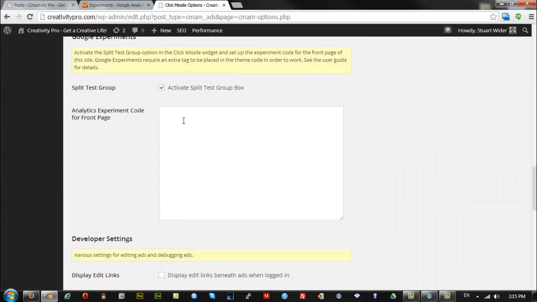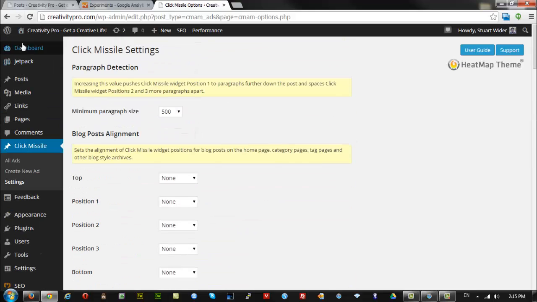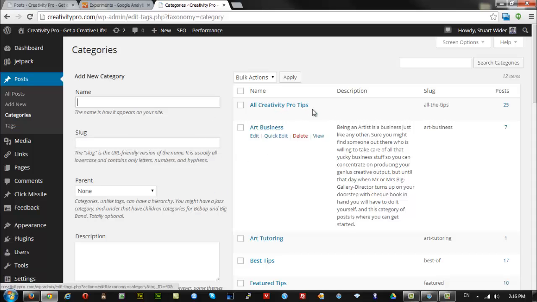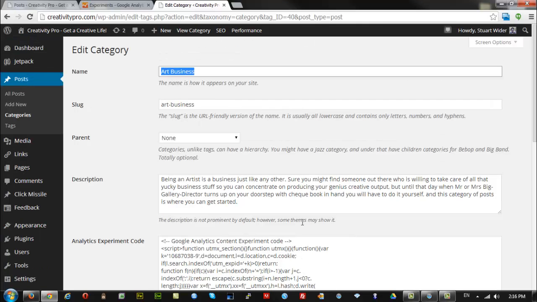for the home page. So if you want to do a split test on your home page, then you can do that. And you can also do it for categories. So if we go to Posts, Categories, I have added a box. So if you want, you can add a split test group for your category pages too. So it'll do posts, it'll do pages, it'll do your home page, and it'll do category pages. So you've got a good range of things you can actually test right there. Okay, well that's just one of the extra features, and now we'll zip on to talking about caching.